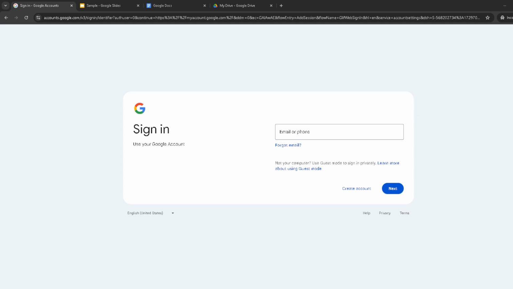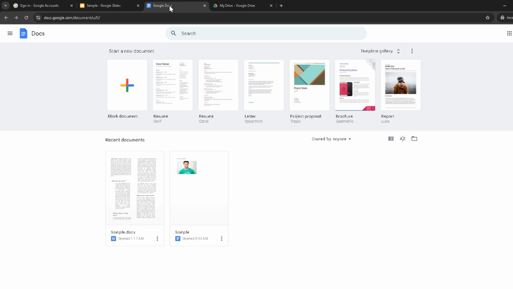First things first, we need to access our Google Drive. So head over to Google Drive by typing its URL into your browser, or simply search for it on Google. Once there, if you're not already signed in, you'll need to do so. Enter your email and password and then click Next to proceed. Once you're in, navigate through your drive and open the Google Doc you want to work with. If you're starting from scratch, just go ahead and open a new document.